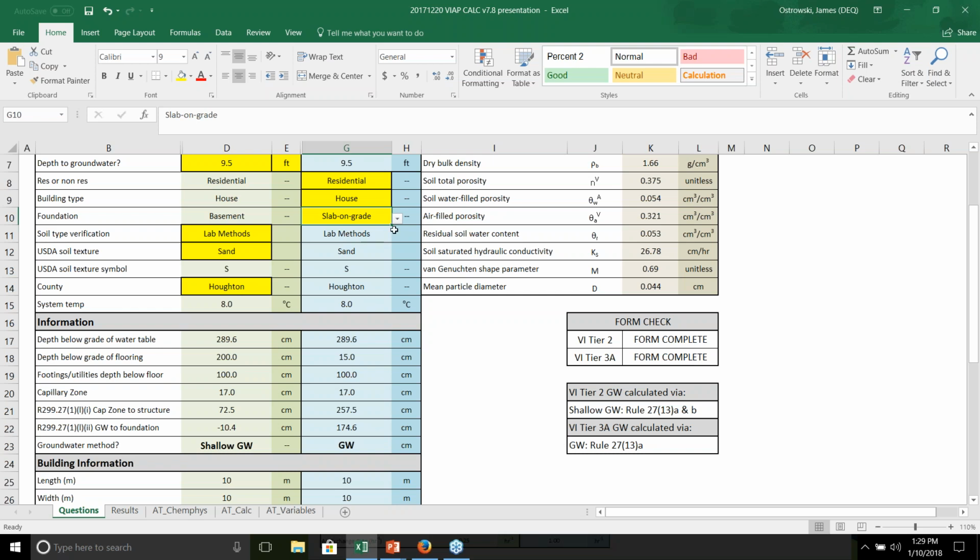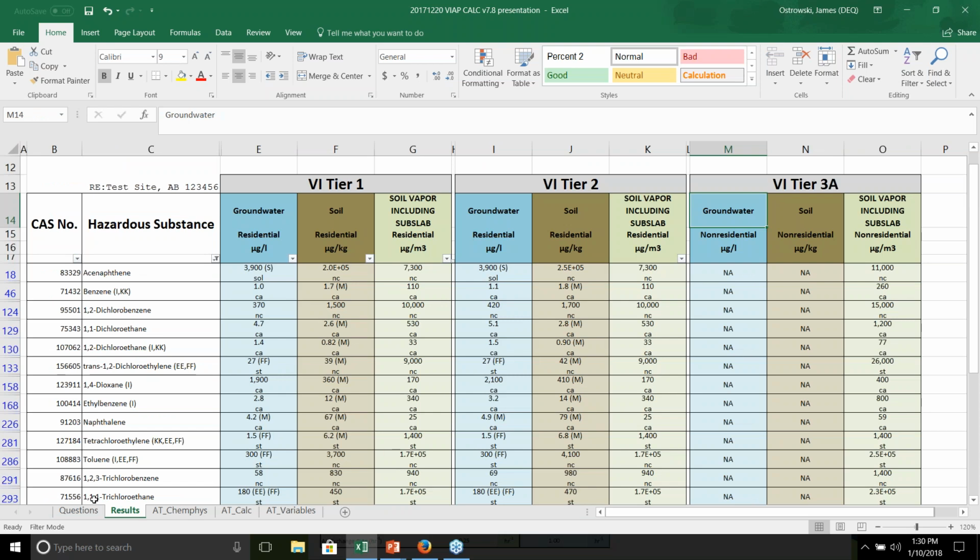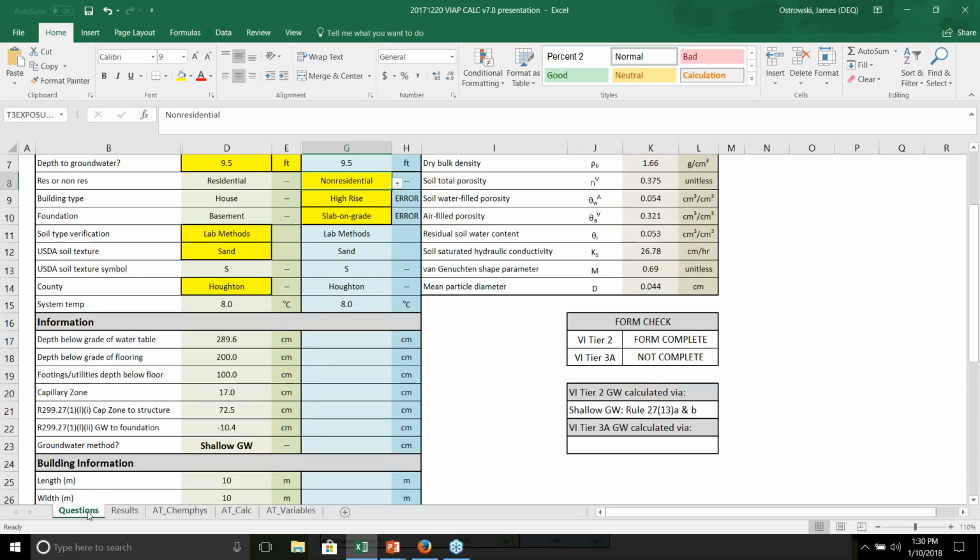And you can see that if we did not have it fully completed, the form would switch to not complete. It also does checks that would verify if we used the wrong input values, because there's values for non-residential and residential. It identifies where the errors are. It tells you that the form's not complete for the VI Tier 3A. So if you looked at the results tab, you get a bunch of NAs where it can't fill it out.